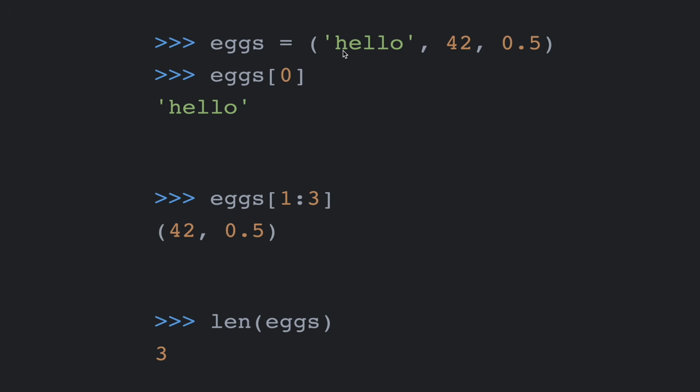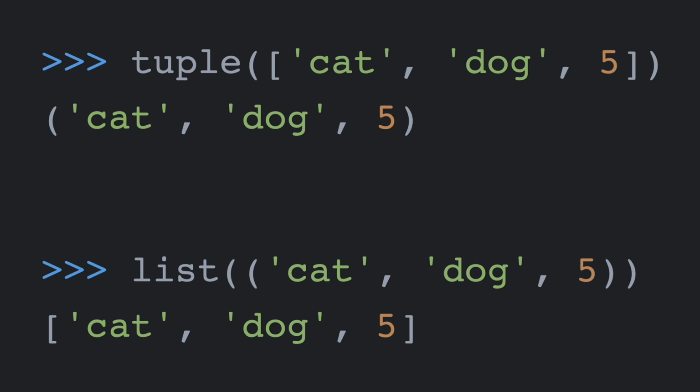So at index 0 is hello, and we can get the items from index 1 to 3, we can get the length, and this is showing that we can convert the types with the list and tuple functions. So we have this tuple function, and we pass in a list, and it returns a tuple. We have this list function, we pass in a tuple, and it returns a list.